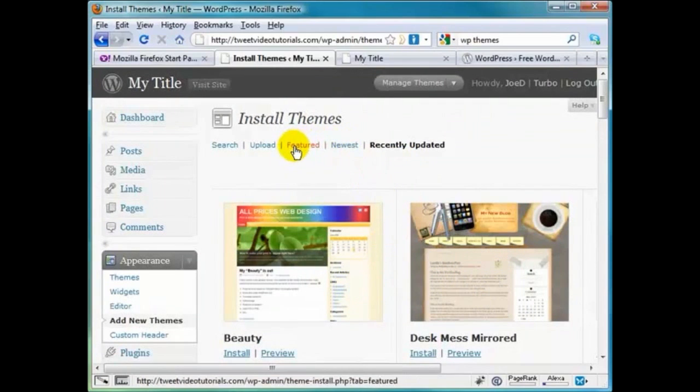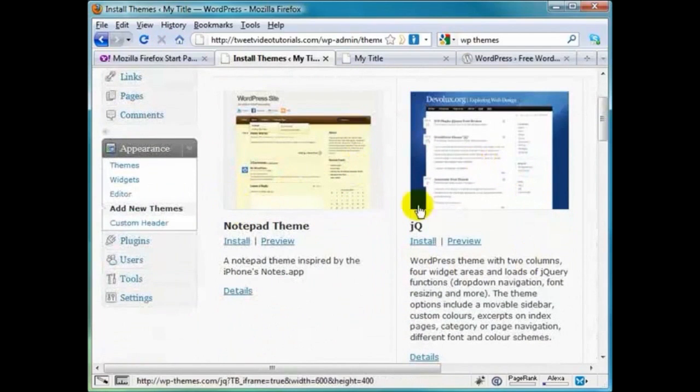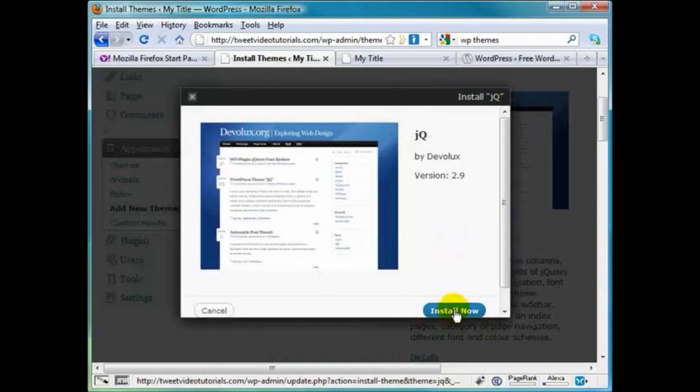But if we go here to featured, for example, and let's say we want the JQ. That's pretty cool. I got that on a couple of mine. But you can preview it here. And then we're going to go ahead and install it. Okay, so you click on install. You want to install now.